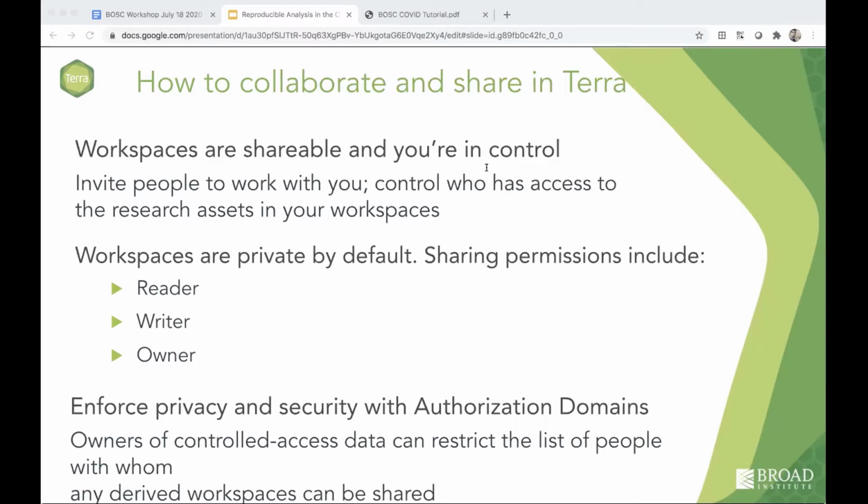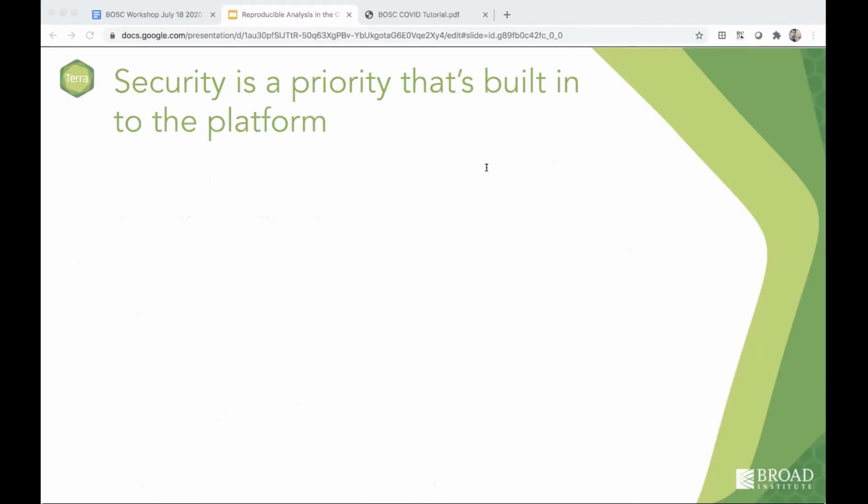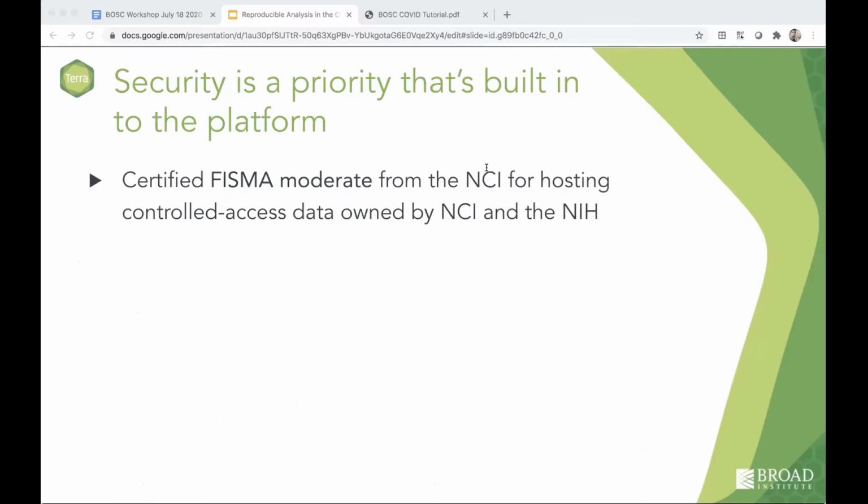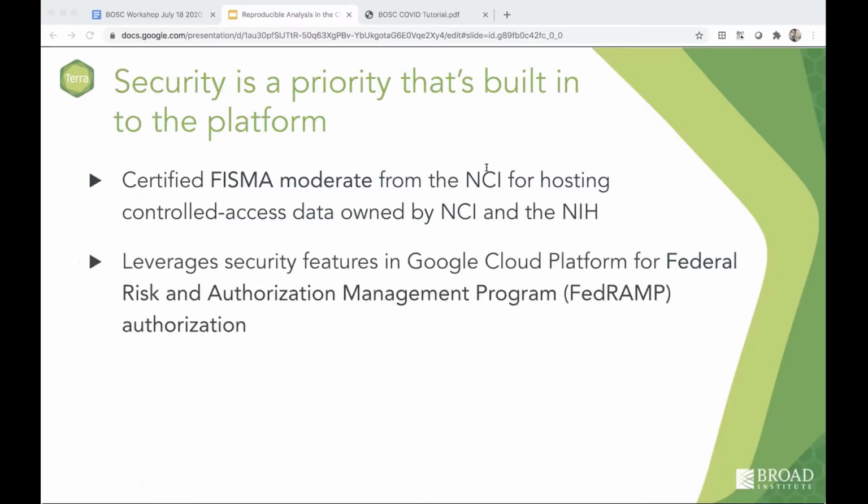A bit more on security. Here are some details about the security and privacy and how they're built into Terra. Terra is FISMA moderate, which allows Terra to host NCI and NIH controlled access data. It also leverages securities in GCP, Google Cloud Platform, allowing it to be FedRAMP authorized.